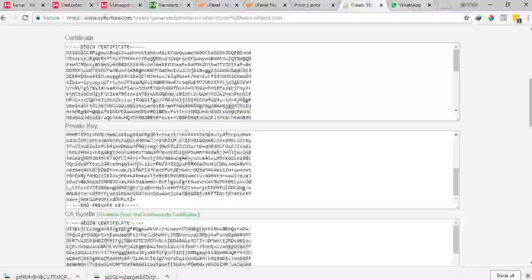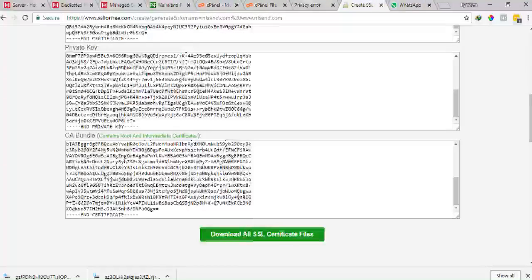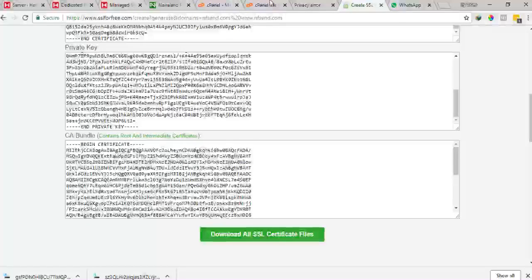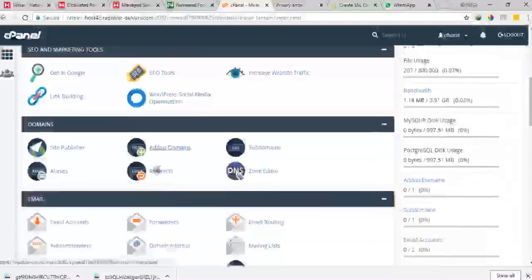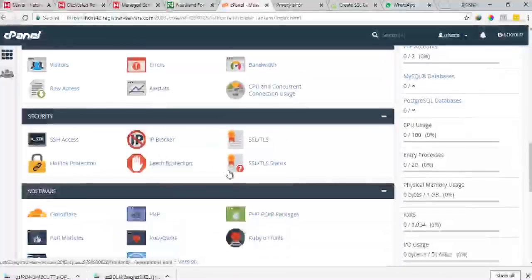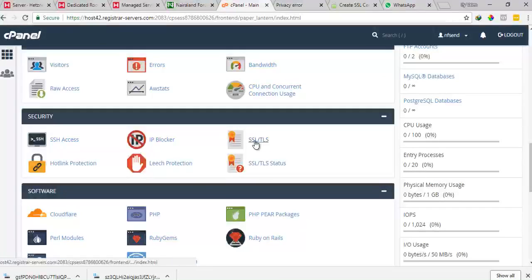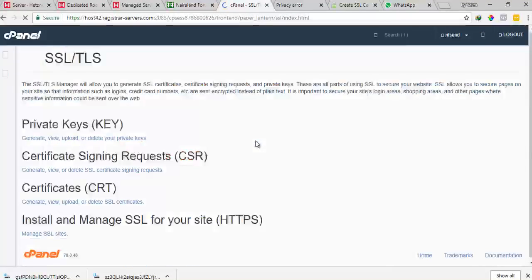Okay, these are the certificate files here, you can see. We are going to make use of these files. You can also download them if you prefer. Now let me close this and go back to cPanel. Under security, there should be SSL. Click here, under security, SSL/TLS.